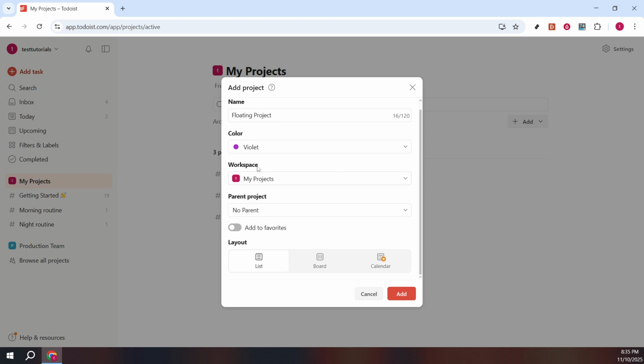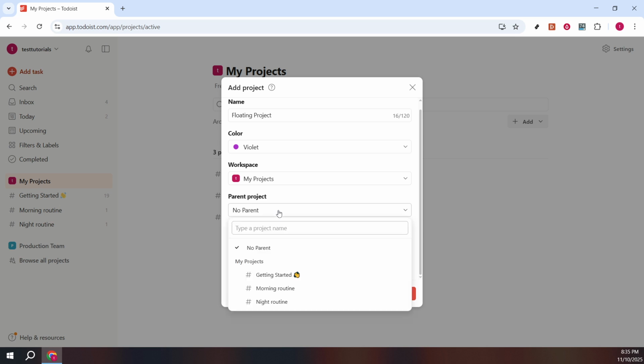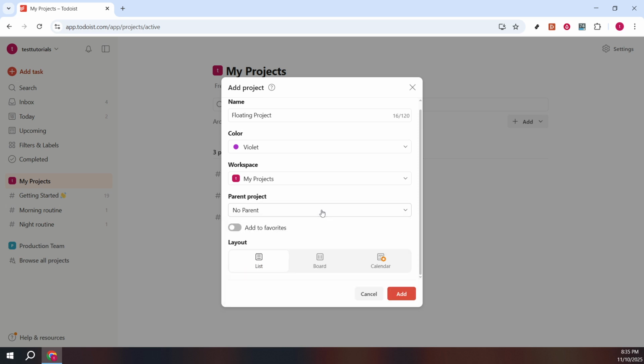This step is particularly useful if you're using Todoist with a team or for both personal and professional tasks. It allows you to categorize your project under the appropriate workspace, ensuring it's located where it needs to be for ease of access. If you're organizing within larger projects, you might want to assign a parent project to your floating project. This way, it fits neatly into your existing organizational structure. Simply choose which parent project aligns best with the tasks you're going to be storing here.